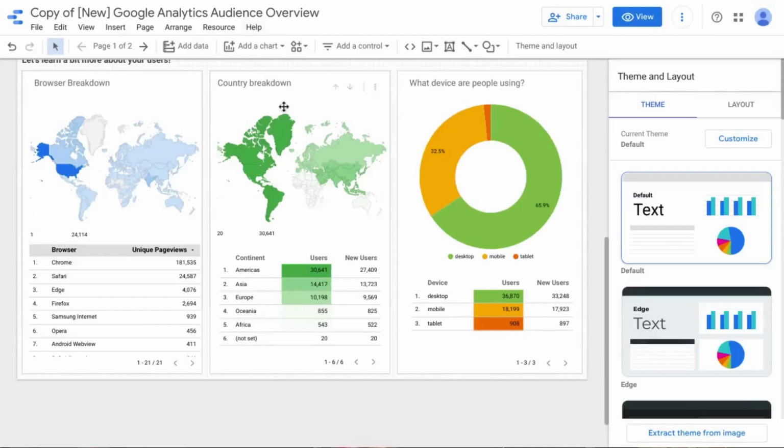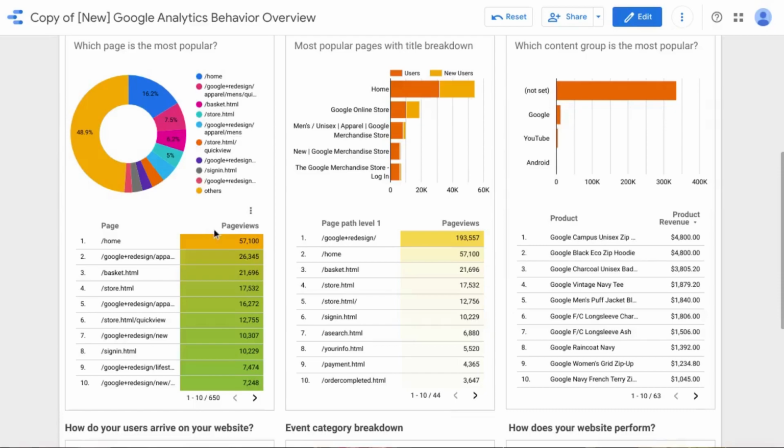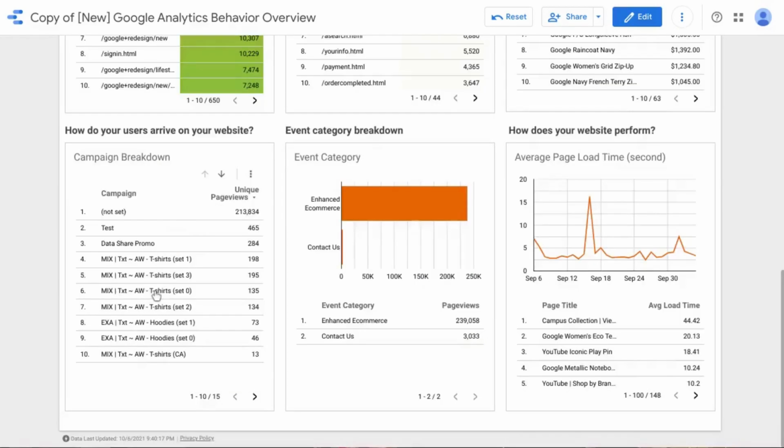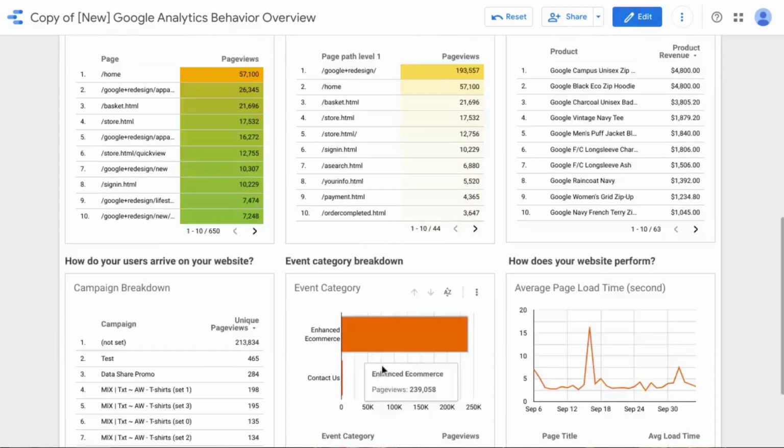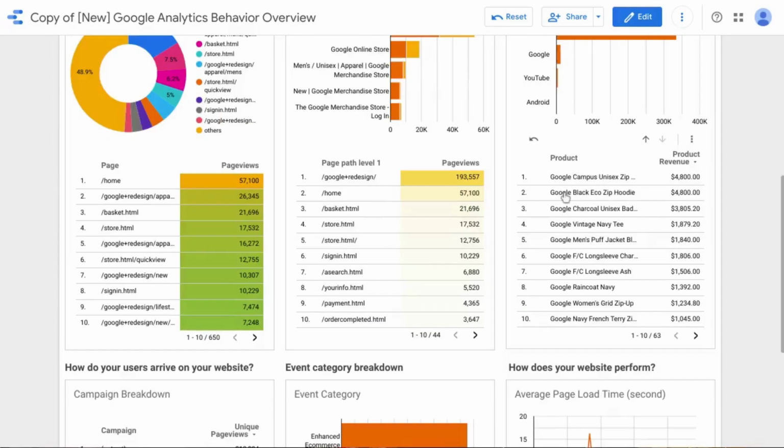So to review, some of the dimensions that can use the drill down feature in Data Studio include geographical dimensions, browser dimensions, operating system dimensions, traffic acquisition channels, page path, page dimensions, event dimensions, and e-commerce dimensions.